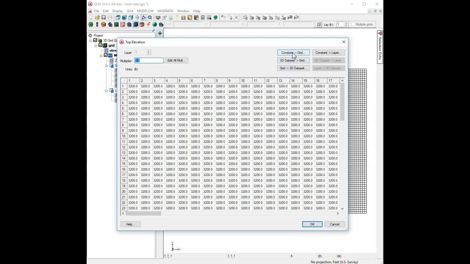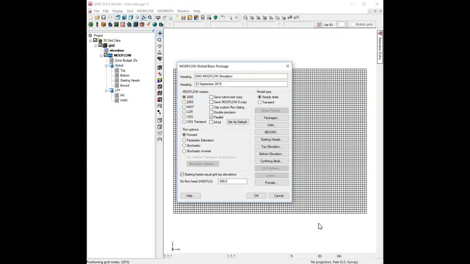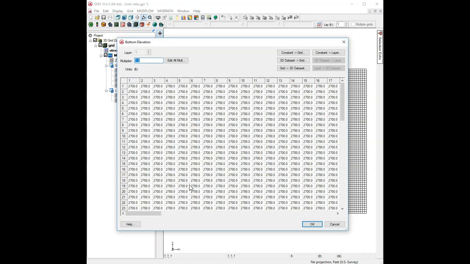Otherwise, we could do constant to layer and enter a new value. For example, I'm going to change this to 250 for a second. You'll see how that changes. Or theoretically, you could come in here and change these one at a time. You don't normally do that, but you could. And so I'll change that back to 3200 and click OK. And likewise, the bottom elevation is already defaulted to 2700.